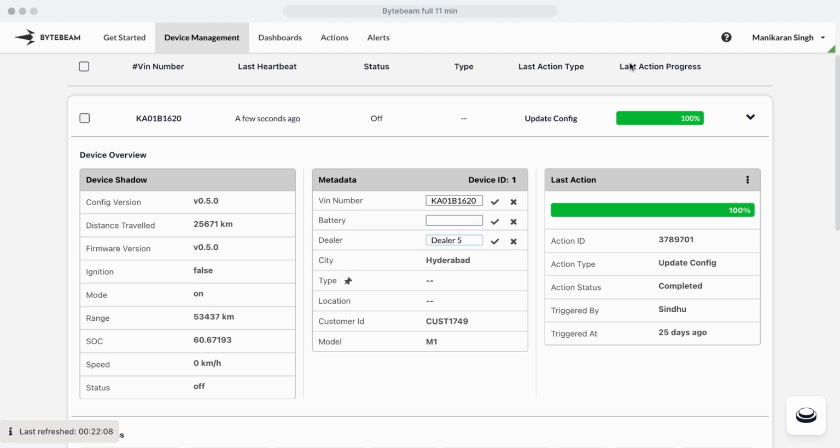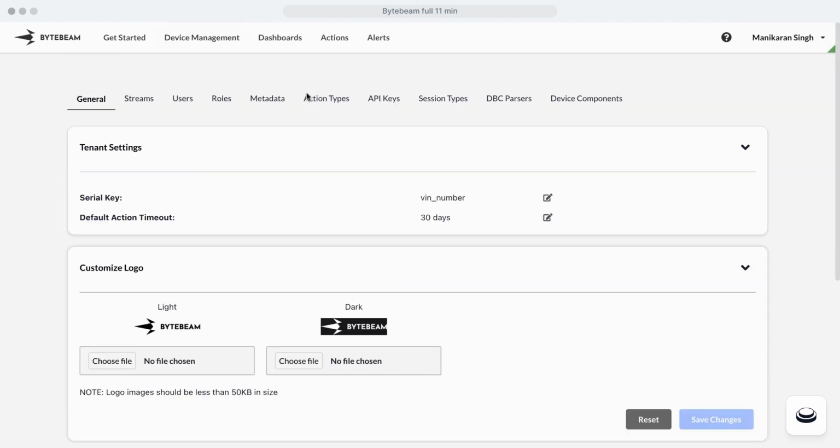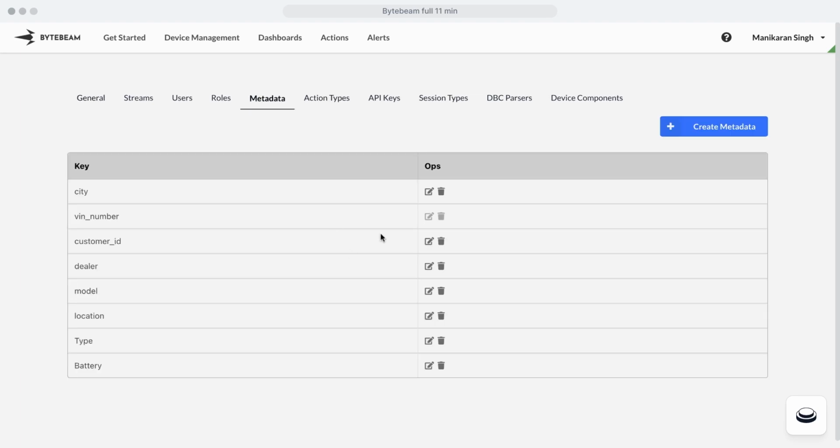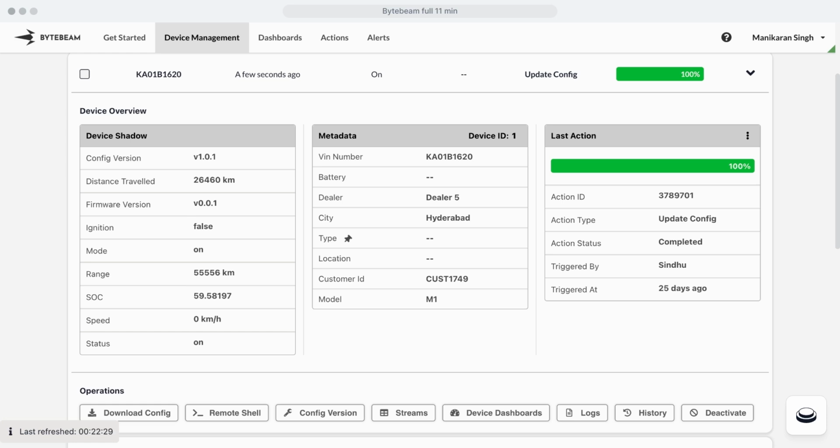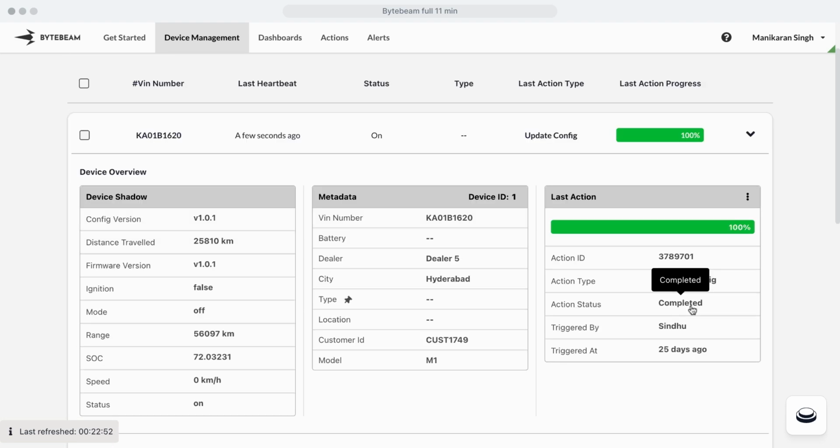And for the key values, you can go to the settings, metadata, and add more key values. Coming back, this little tab here shows you the last action that was performed on this device. It tells me that Sindhu triggered update config action on this device, which has this VIN number. 25 days ago she triggered it, and it is successful.